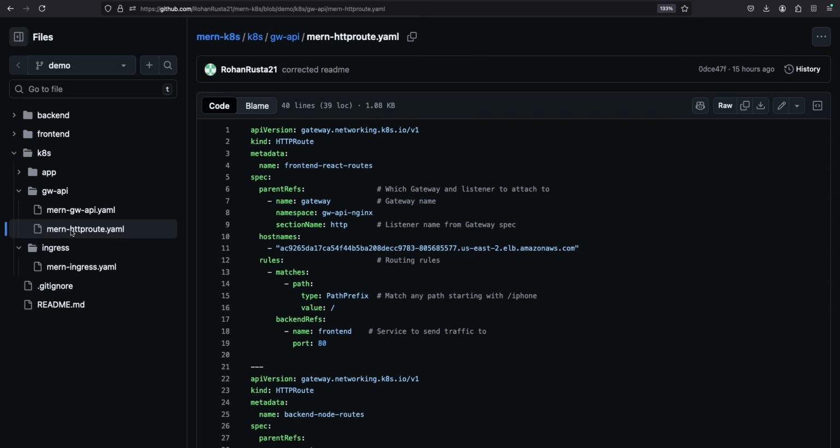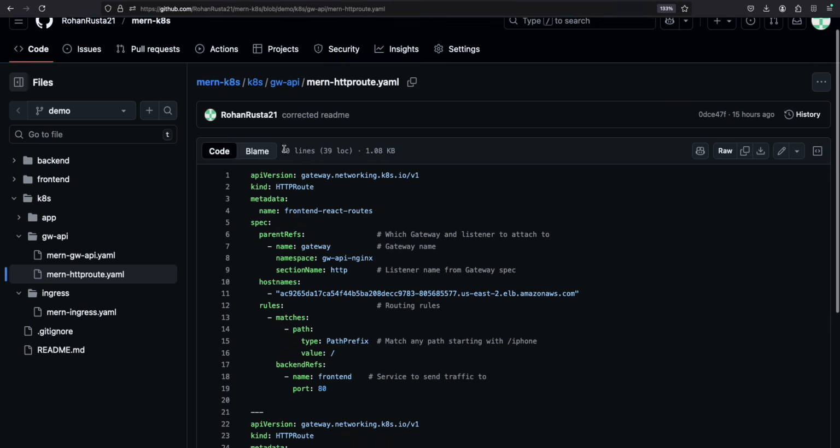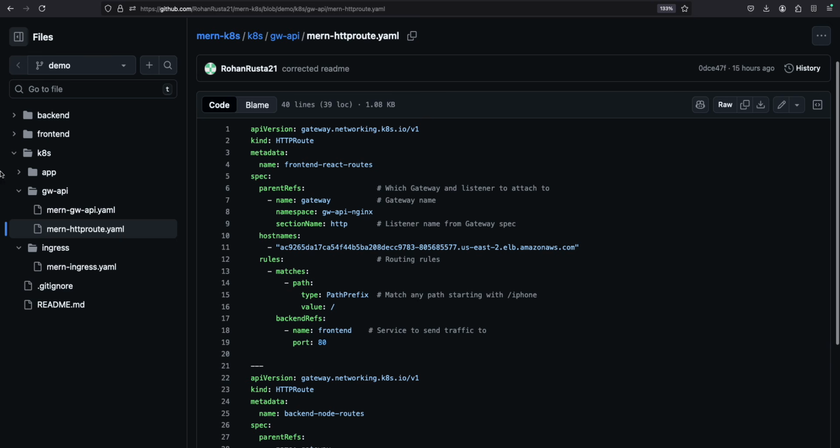And now HTTP route, to be specific. Here we have created a separate YAML manifest file, which was not the case with Ingress, because we merged everything into a single file. But now, as Gateway APIs are for multi-team workflow, we have separated them, and a particular team or member is responsible for doing their work.